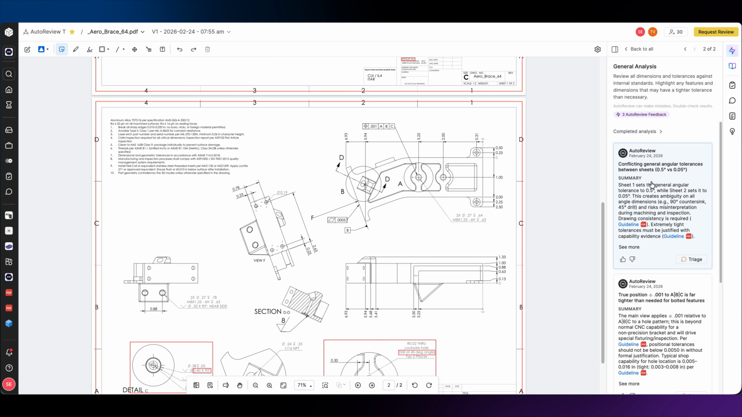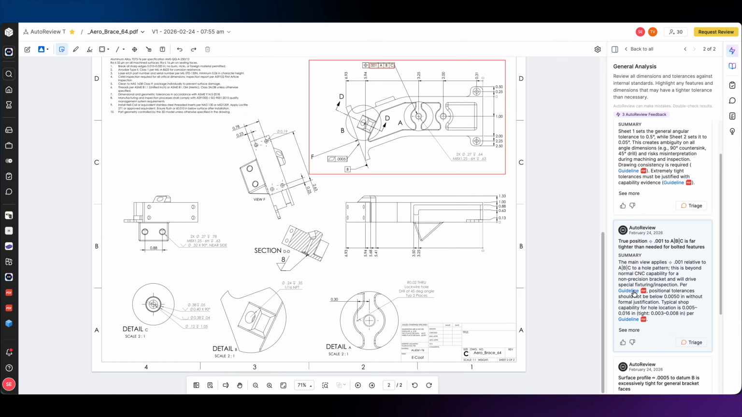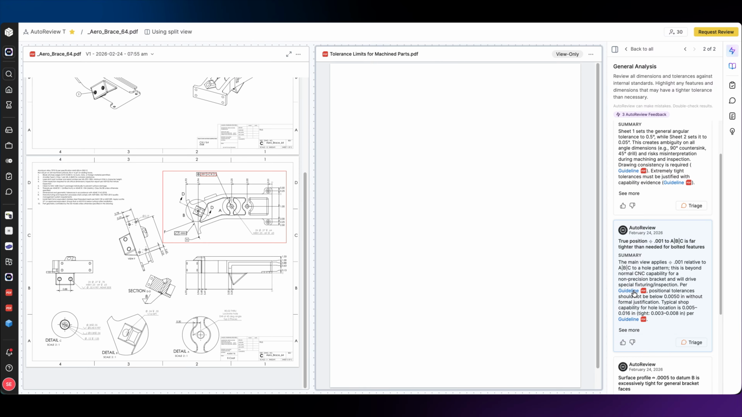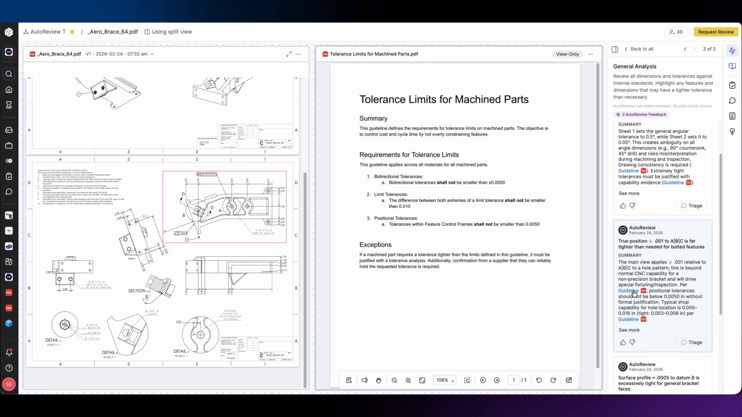Here's a good one talking about true position. So we have a true position tolerance of 1 thou. And CoLab is also now referencing guidelines that control the tolerance limits for machined parts. So as an engineer, AutoReview for me is flagging a potential concern, and then it's surfacing the exact standard or guideline that outlines what good looks like here and how I need to correct my drawing to bring it in alignment with our own internal best practices.